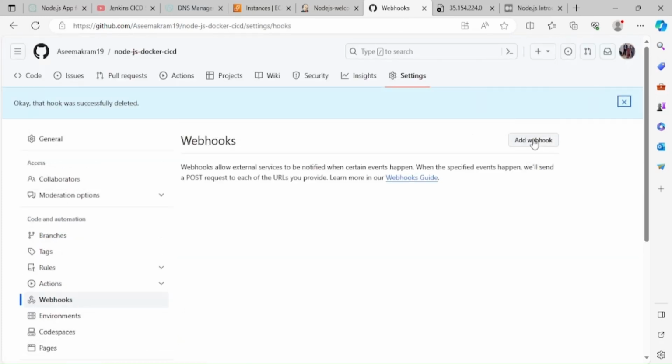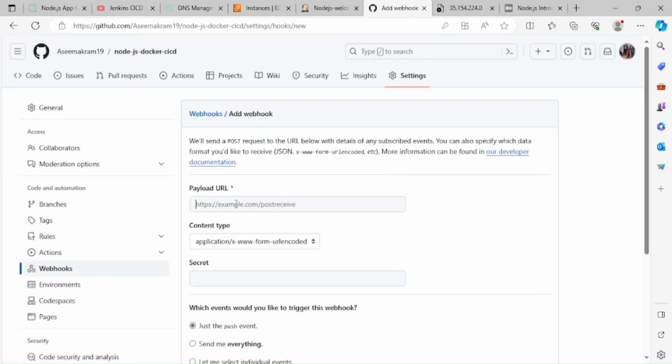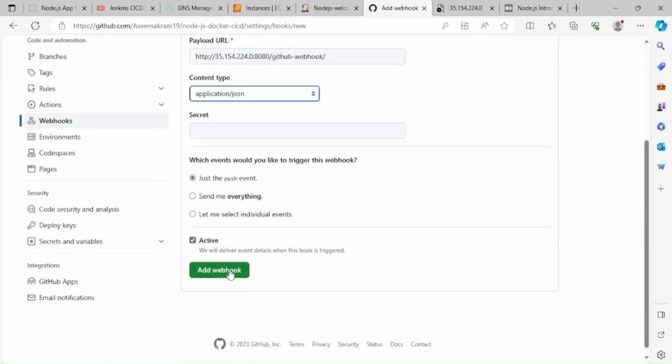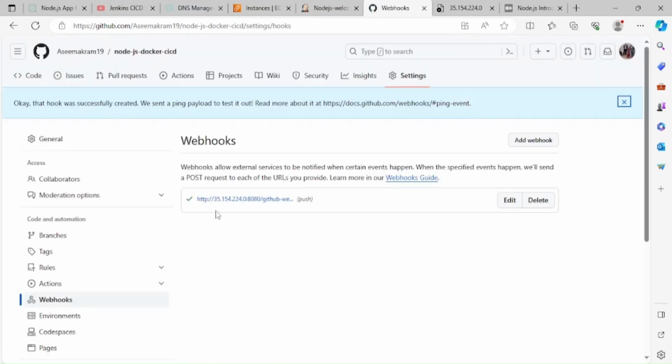So we will add one webhook, right? I'll paste the URL with our port running and the GitHub webhook integration, right? I will save the webhook here. It should trigger and be pinged correctly. Okay, the ping is already done, right?